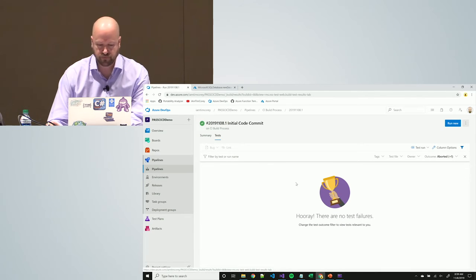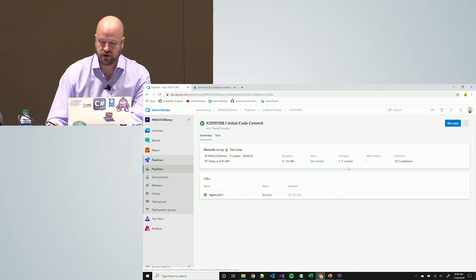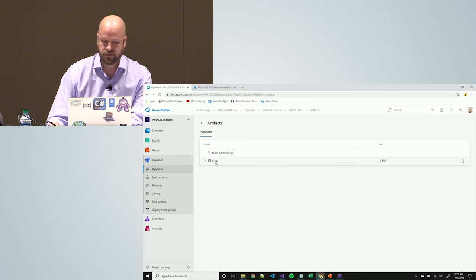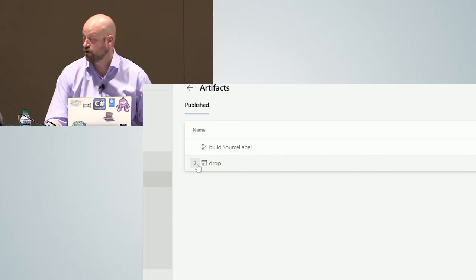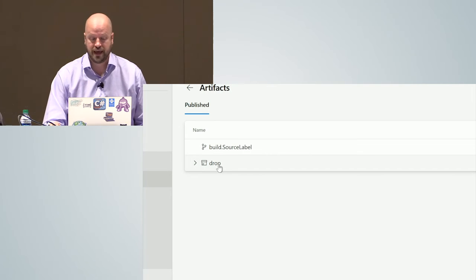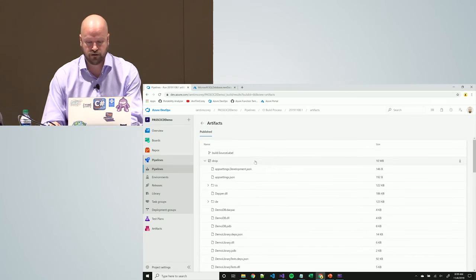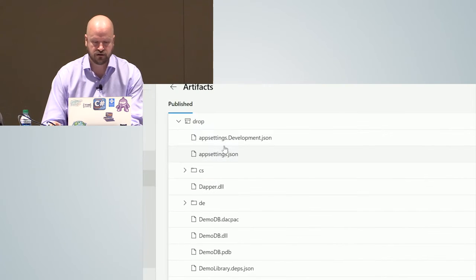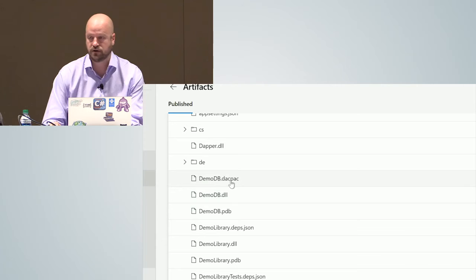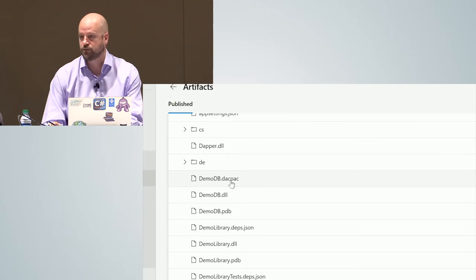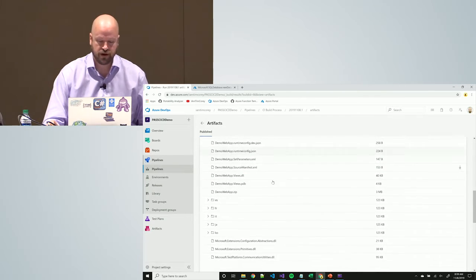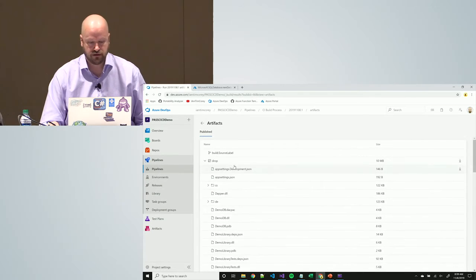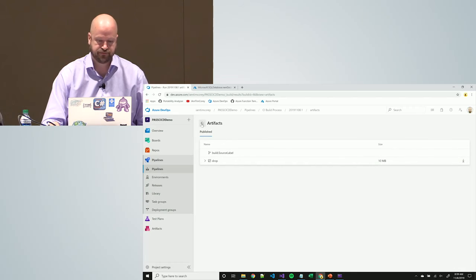That's awesome. And then for the summary, we can look at the 2 published artifacts, which the build source label, that's fine. But also have this thing called drop. That's our zip file. You can download that if you want. But then notice inside here, there's a whole bunch of files, including our DACPack file. Okay? That's our database. All right? So we can deploy this to a server next.